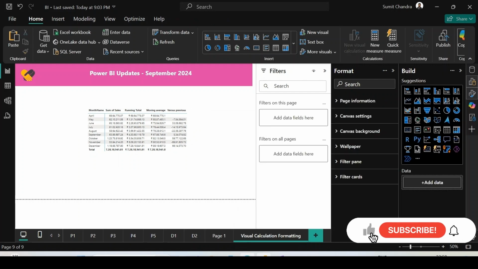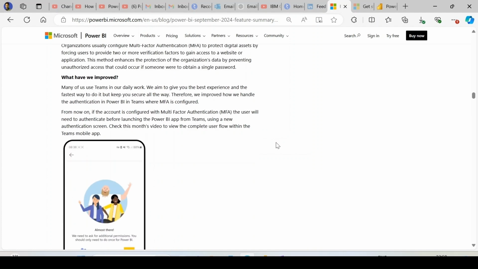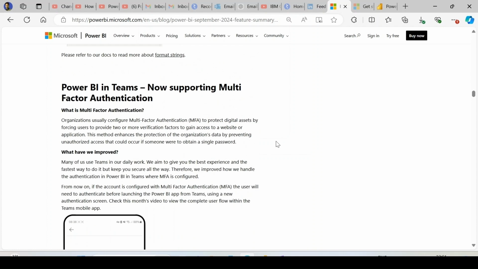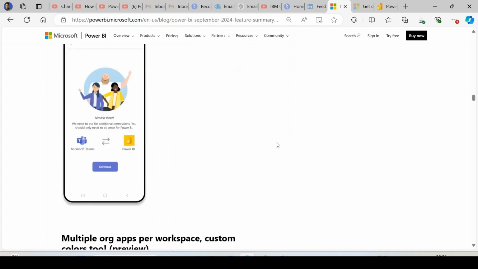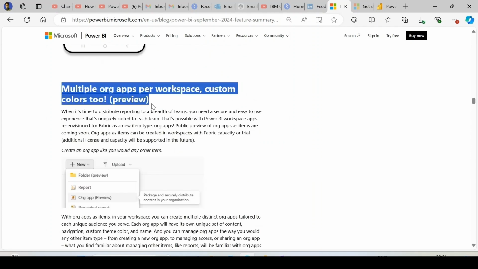Let me move to the blog post again. Power BI in Teams is now supporting MFA. If you share any reports via Teams, the user needs to authenticate via MFA. Then they are able to access the report if they have the right access. This is a very important update for this month.